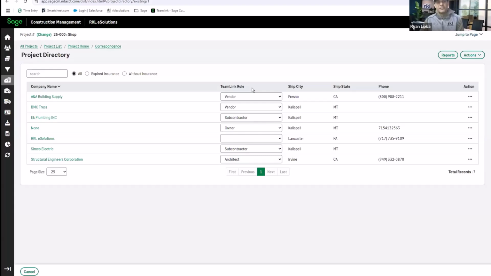And then they can log into Sage Construction Management on their own and see all of the information that they need to see, whether it is purchase orders or subcontracts. And within this project directory, we even have the ability to assign them different roles, which is going to control what information these subs and vendors see on the project.